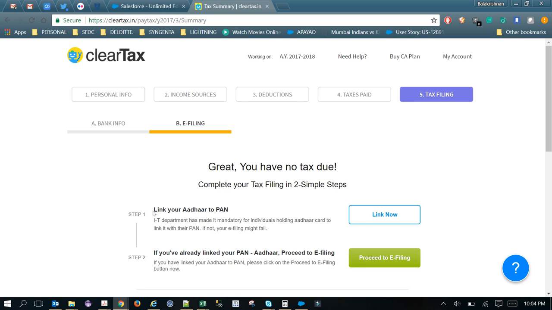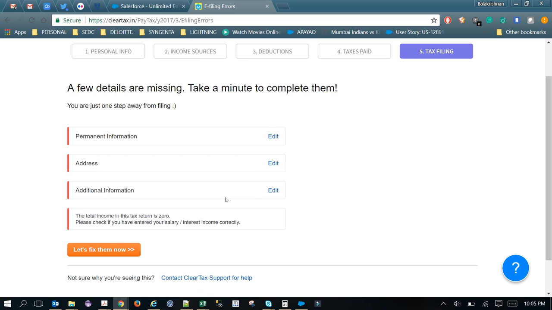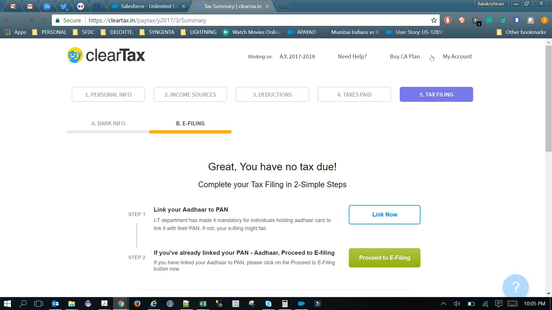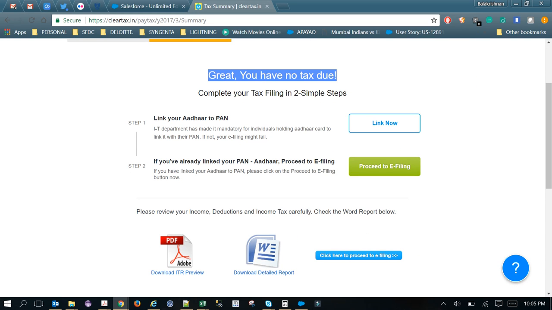And please make it mandatory. Please link your Aadhaar account with your PAN, as a citizen of India. The government has initiated this process of making Aadhaar mandatory for everything. Please follow this. Once you have linked, then only go with e-filing, because it will fail if you have not linked your Aadhaar with the PAN. Then proceed to e-filing. Since I have not given all the details properly, when you click on it, it will show. Once you have done it, you will see you don't have any tax.